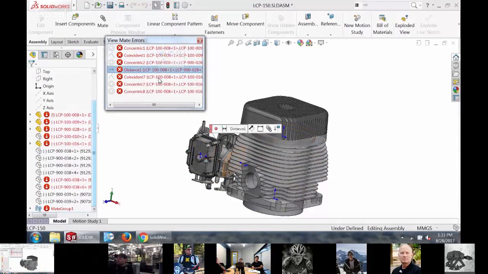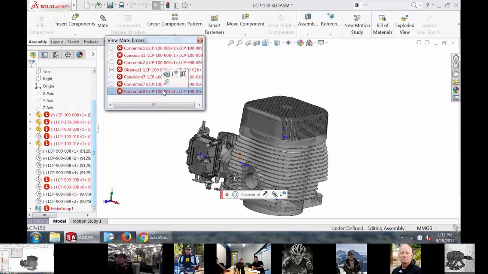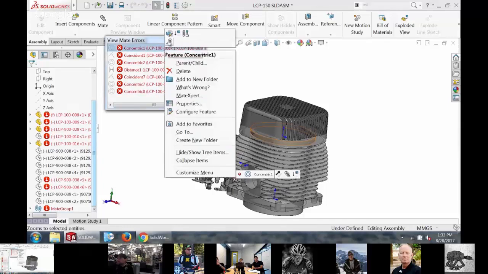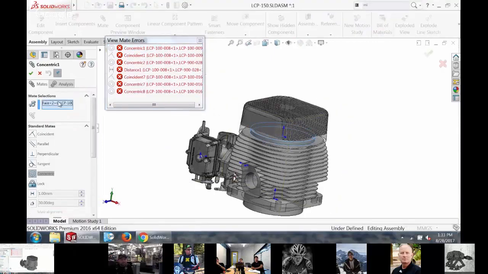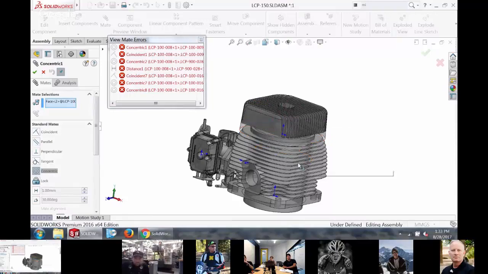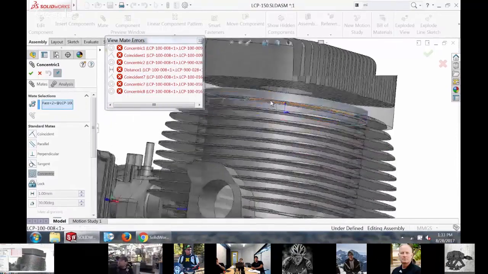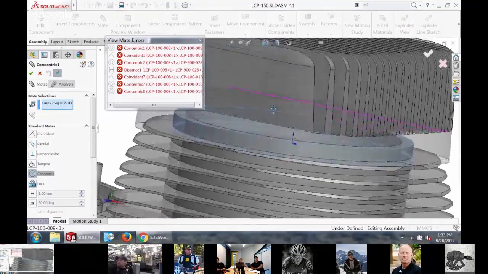Now, because this part had a different internal ID than the original, all the faces and everything have different names. All the edges have different names. So all those mates that were mated to the original part, they're no good anymore. I can go through individually and edit this, delete the missing face, and replace it with some other face on the part.